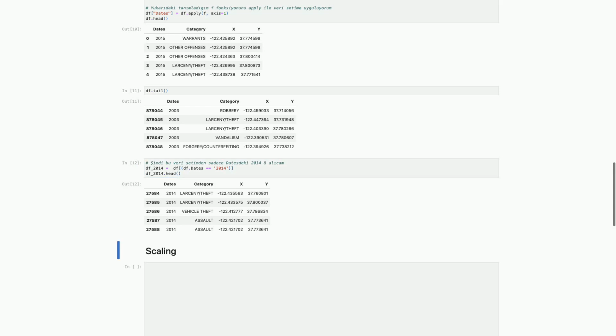In this Markdown cell, the text scaling is written. This could be a reference to the process of scaling data in machine learning, where we adjust the range of our data to be more consistent and easier to work with. However, without any additional context or code, it is difficult to determine the specific meaning of this text.